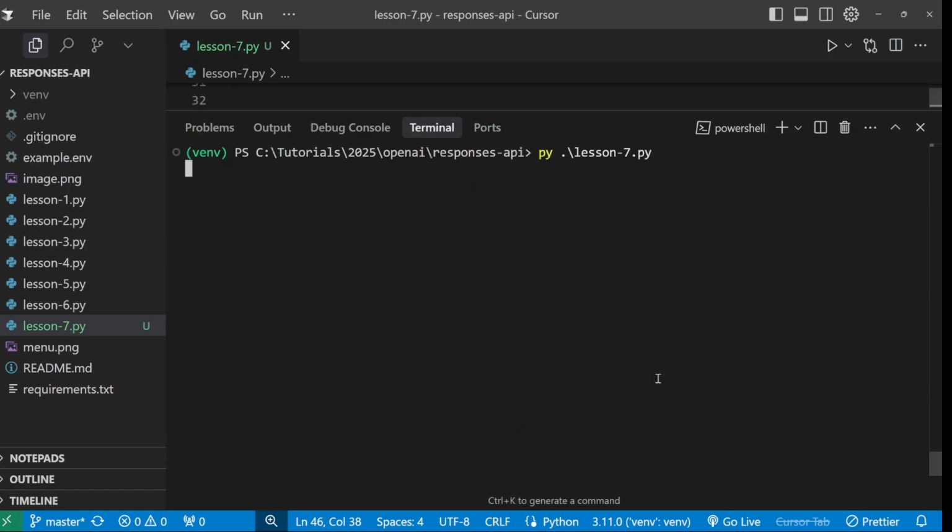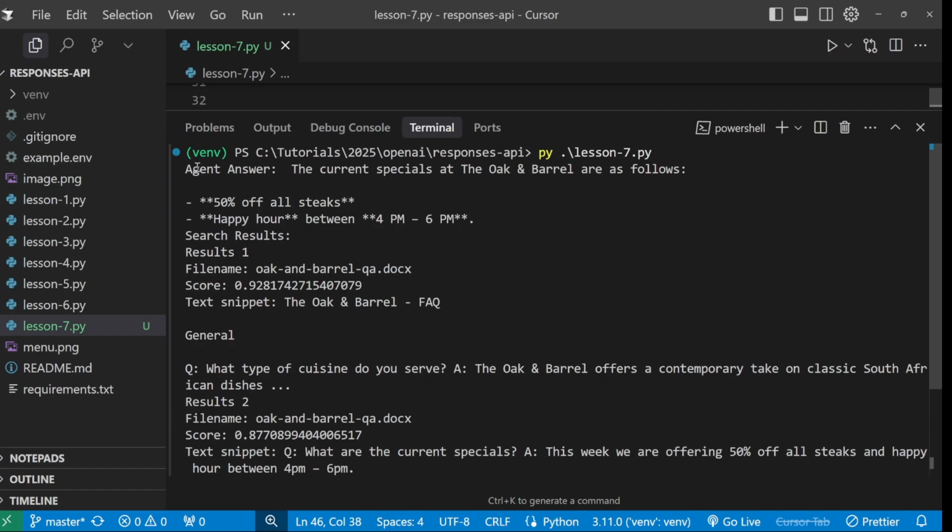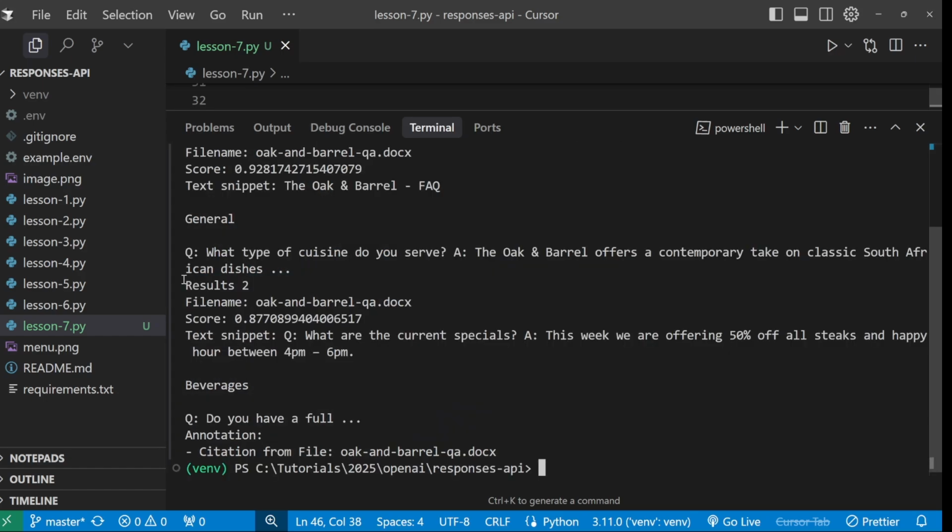Let's run this again, and looking at the result, we get the correct answer back from the agent. We also get our search results, so for the first result, we get the file name, the score, and the text snippet. Then we also get the second result, which gives us the file name, the score, and the text snippet as well. And finally, we get our annotations.